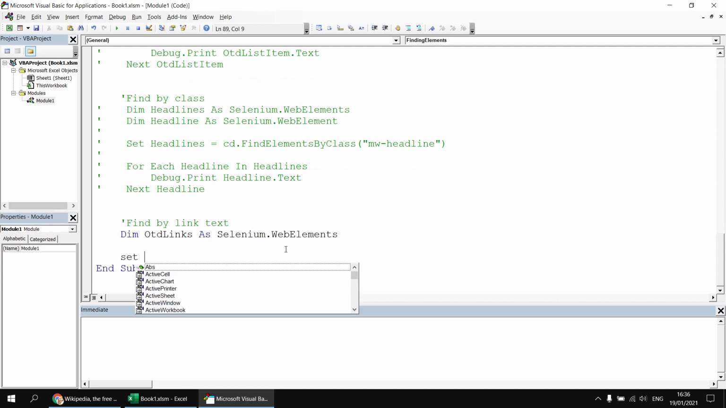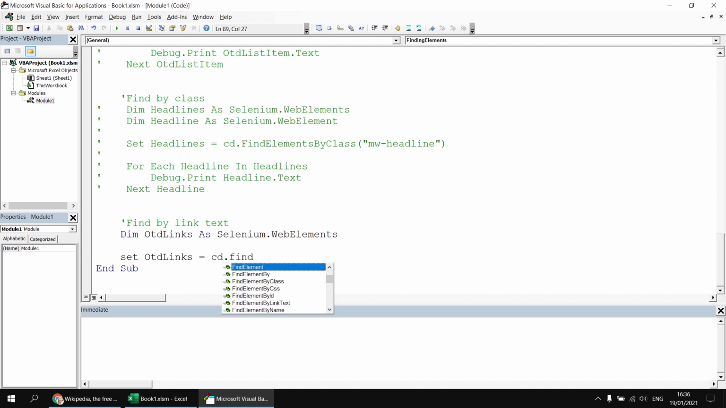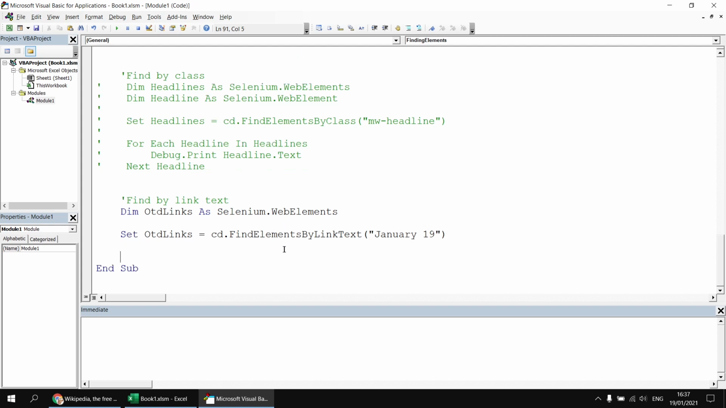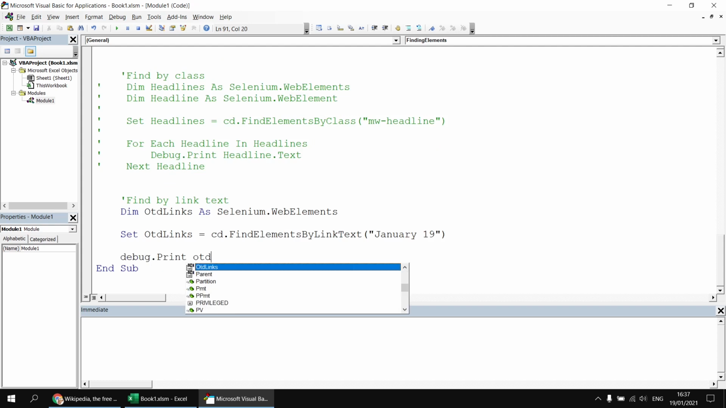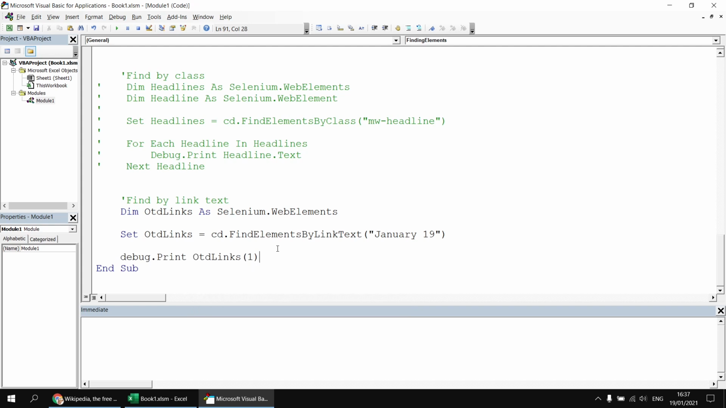I can then set otdlinks to be equal to cd.findelements by link text. And all I have to do then is type in the text that's displayed on the link. So I've just discovered that that was January 19. So I can enter that as a string, close the double quotes in the round brackets, and then we could print out something useful about the first link that we find with that text.